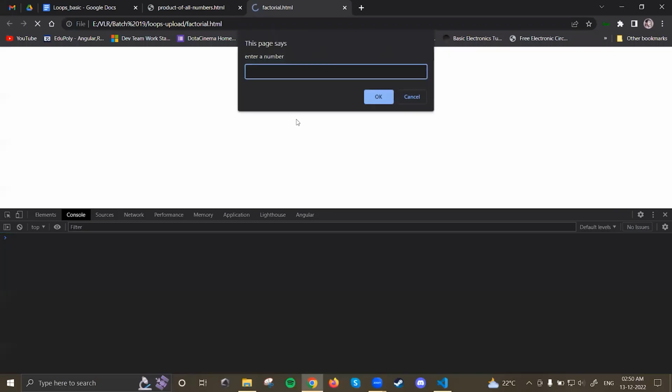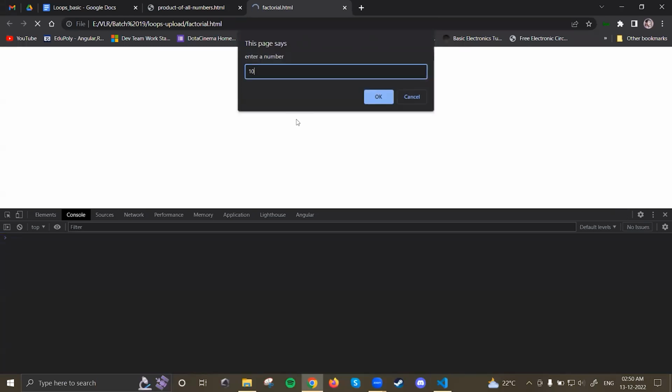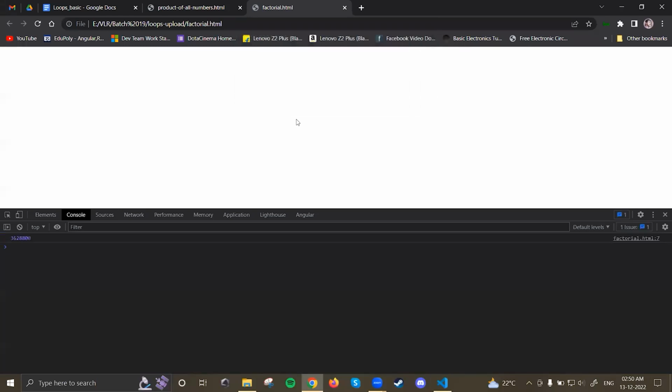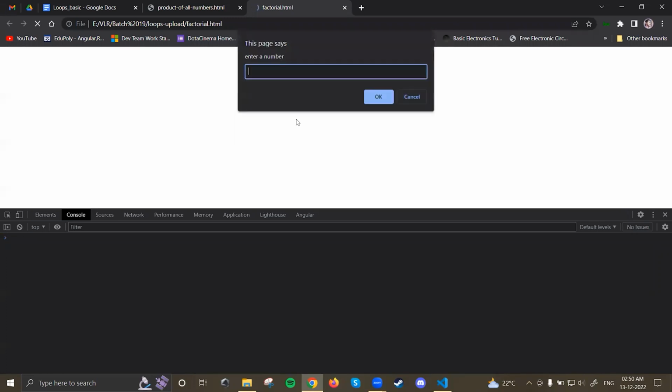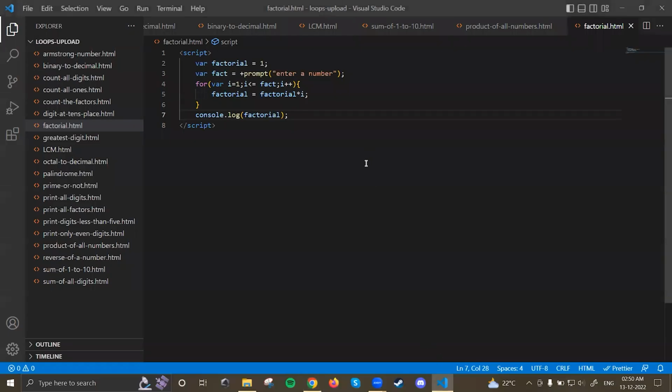Okay, so reload. If I put 5, I got 120. If I put 10, I got 3628800. If I put 8, I got 8 factorial, 40,320. Okay, this way we can find the factorial of any number we provide. Okay, that's it.